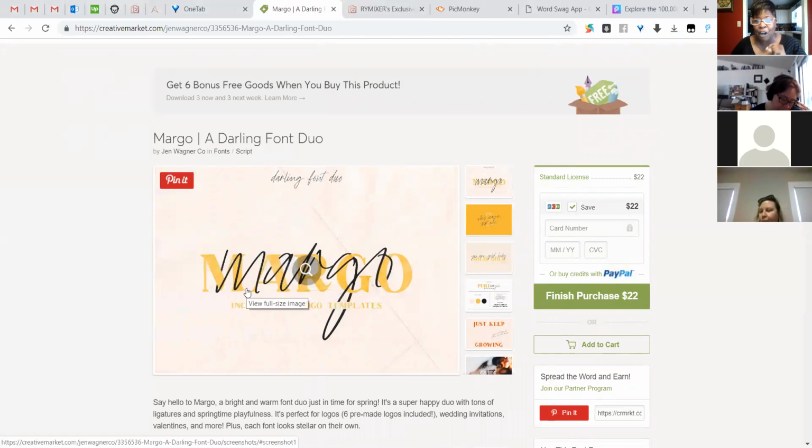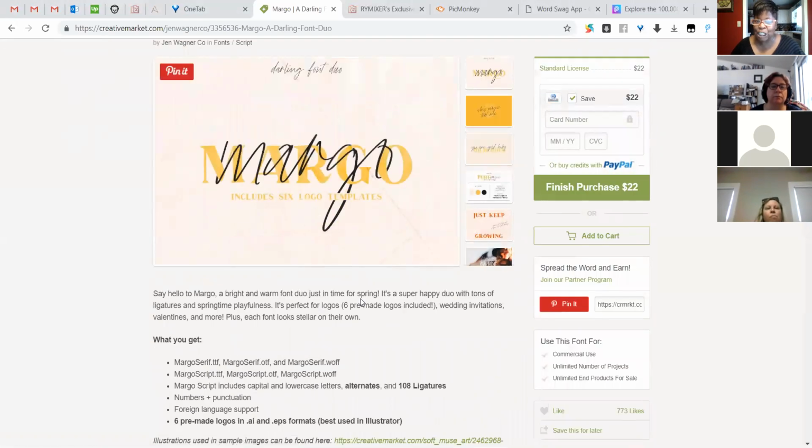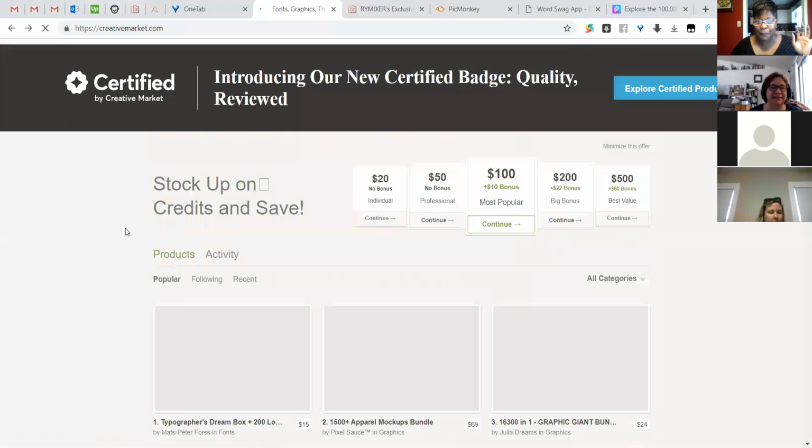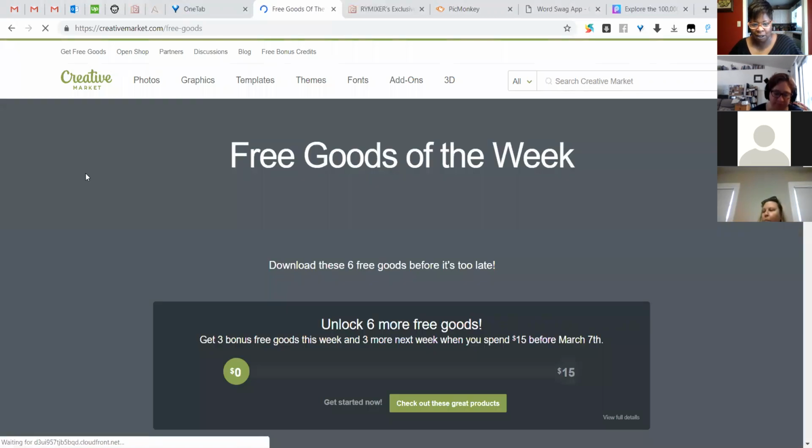With the Creative Market subscription, every month they'll allow you to get some free downloads. So look at this Margot template. Isn't it just gorgeous? This is the Margot font. This particular package comes with 6 logos. Isn't that cute? All right, so well, we said we want it free. So on here, get free goods, creativemarket.com.